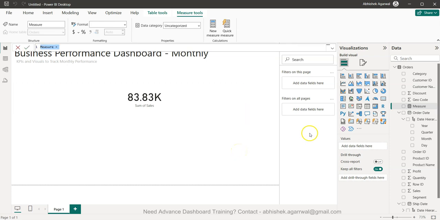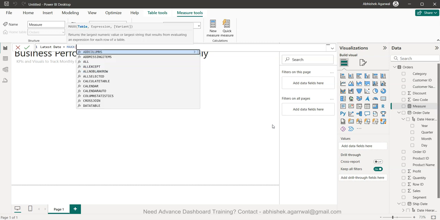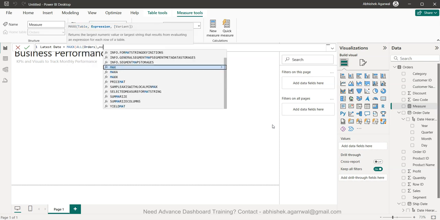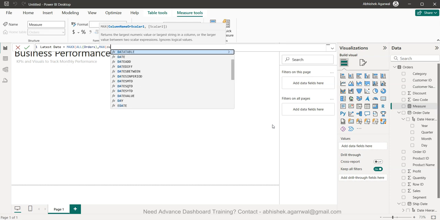So first thing first, because it is an order date, we need to identify the latest date. So we will call it latest date equals to, and we have something called as dates, where we have to identify the latest date. So we have something called as max, right? And we have a table, so we will call it all orders, right? And we have an expression where we will specify max date, order date.